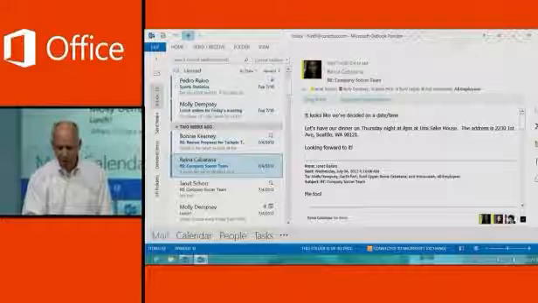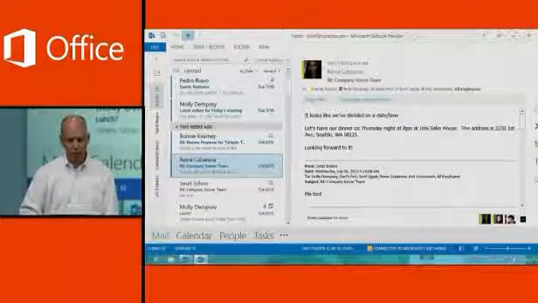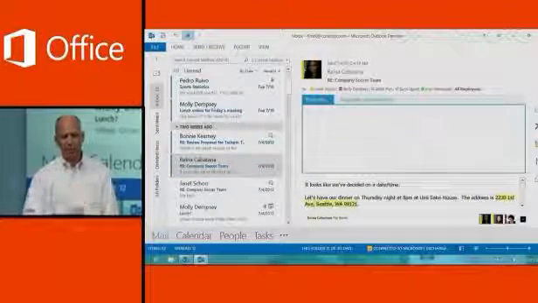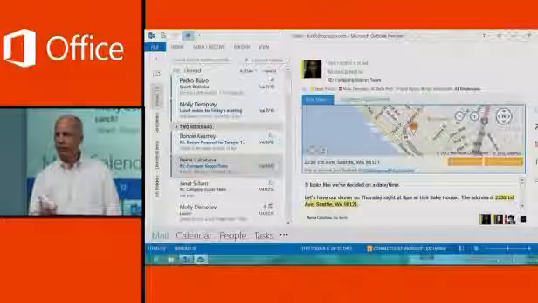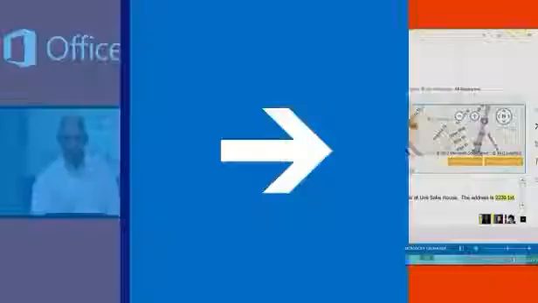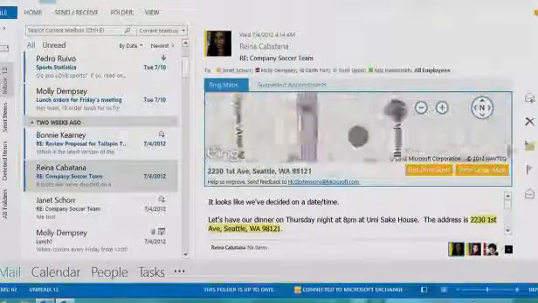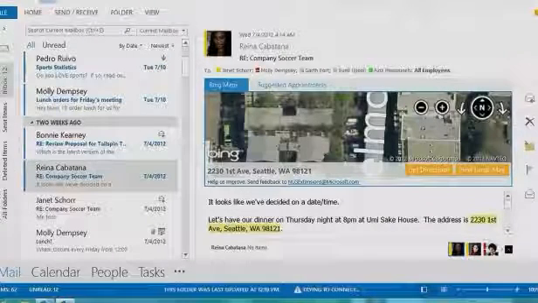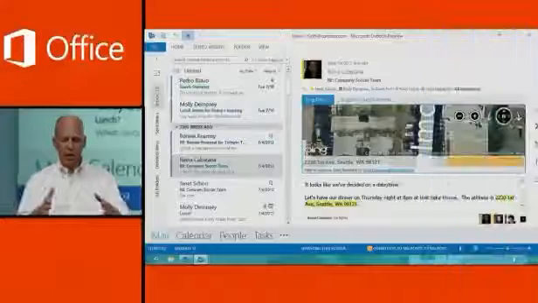So if you look at this mail message, you'll see part of the sentence says, the address is 2230 First Avenue, Seattle. I'll go ahead and just click on Bing or tap on Bing Maps. And what that does is it scans the email, it identifies that there's an address there, and it puts this map in place. Pretty cool. It's also interactive, though. So I can go navigate through it. I can tap if I want to go deeper. You get the idea here. I can zoom right in if I'd like.